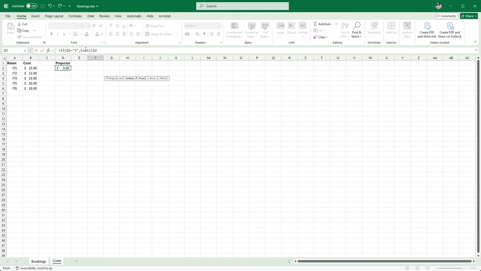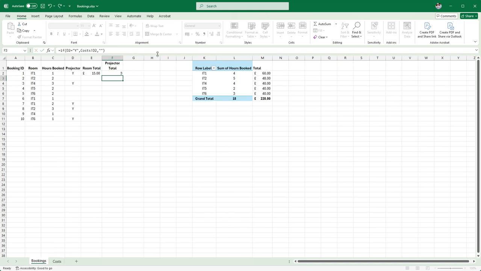So £3, but it's on sheet costs in cell D2. And if it's not true, so if D2 doesn't have a Y in it, we'll just leave it blank. So we'll put 2 speech marks in there and close it off. So we can see that this has worked. We hire a projector and we have £3 in here. If I drag it down for the others, we can see that some of them are blank.